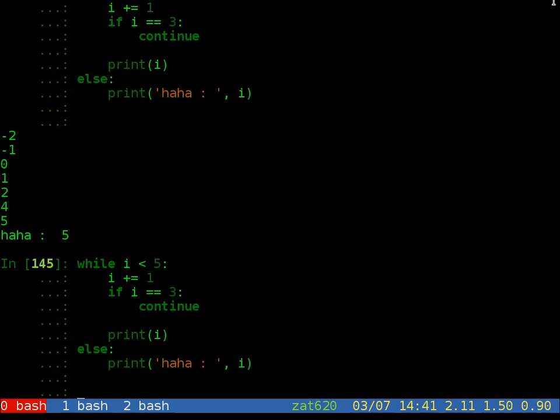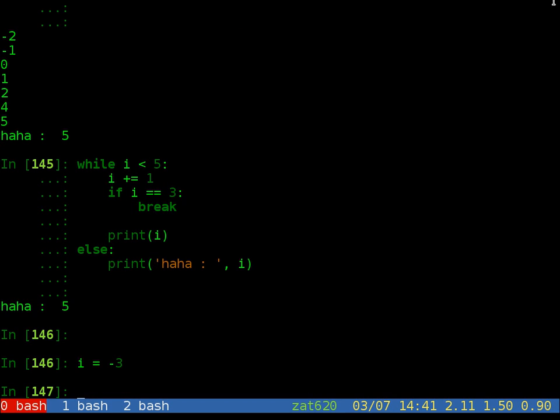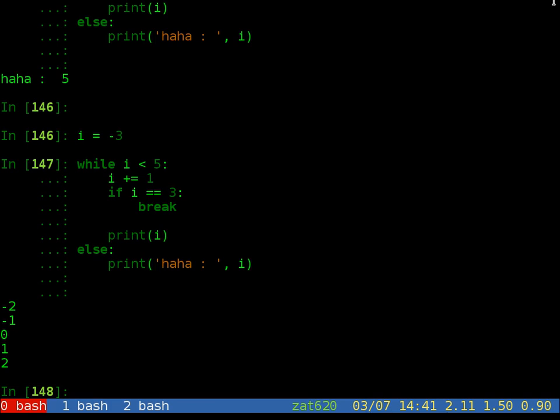Then if we change continue to break, we are not going to get the last statement executed. You can see, we get no haha. It means the statement in else is not going to be executed. It gets no chance to be performed because we break out of the while loop.